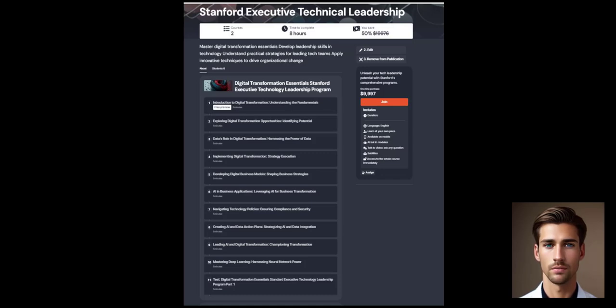Module 8. Creating AI and Data Action Plans. Strategize the integration of AI and data into actionable business plans. Module 9. Leading AI and Digital Transformation. Champion the process of digital and AI-driven transformation within your organization.